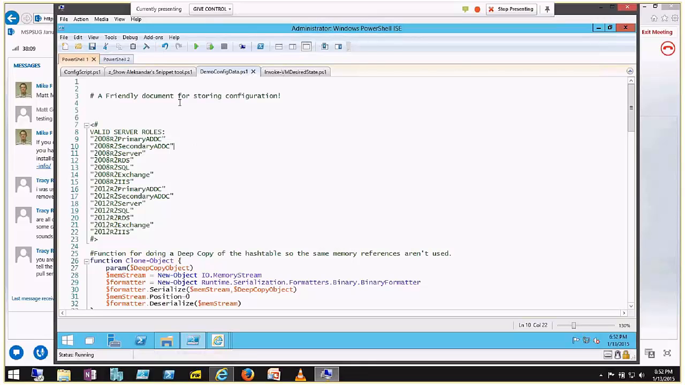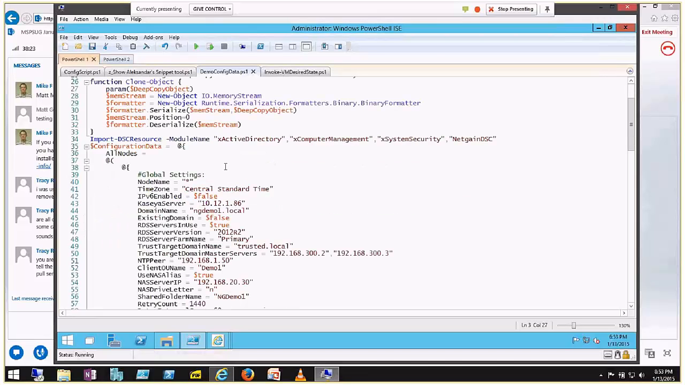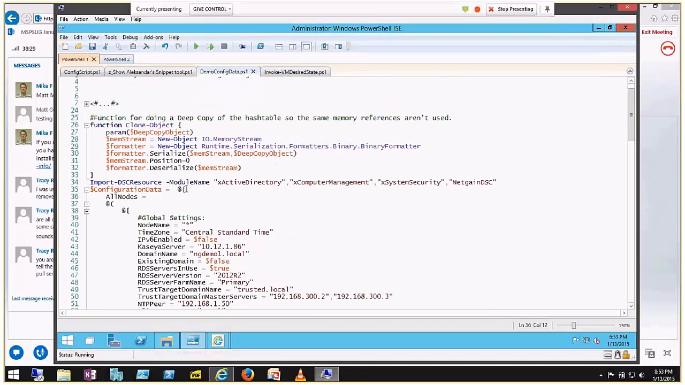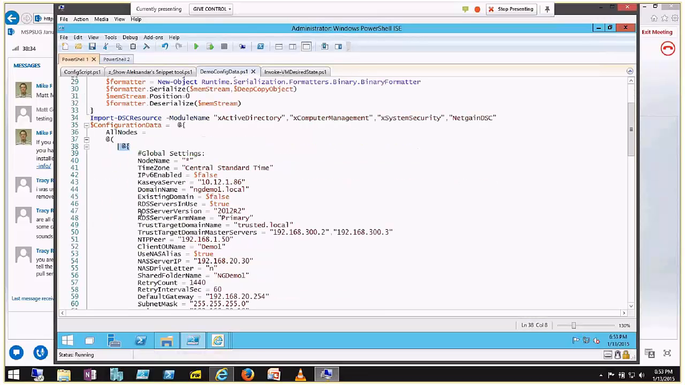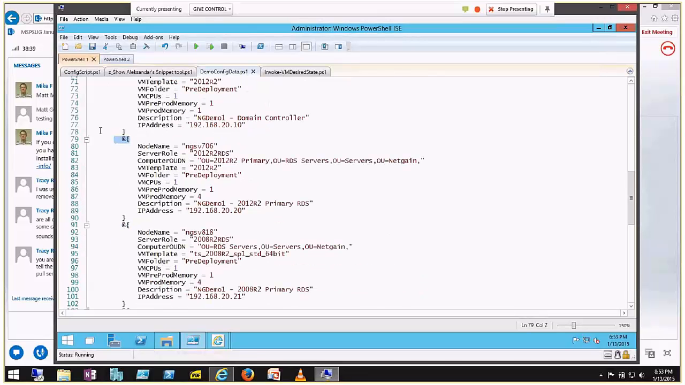What I have is what we call a config data document. It's just a PS1 file. And in here we have our user-friendly document for looking at our configuration. So this is a hash table, which holds an array, which holds a hash table, which holds some more hash tables, and we feed this into our configuration script. The configuration script generates the MOF.